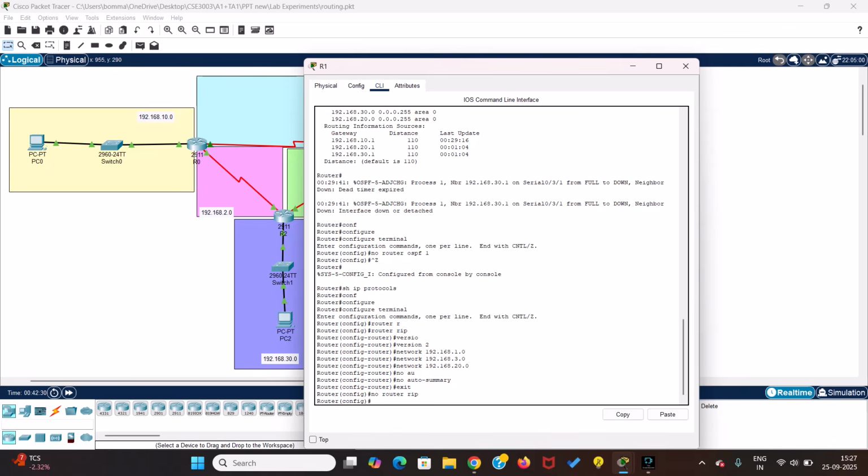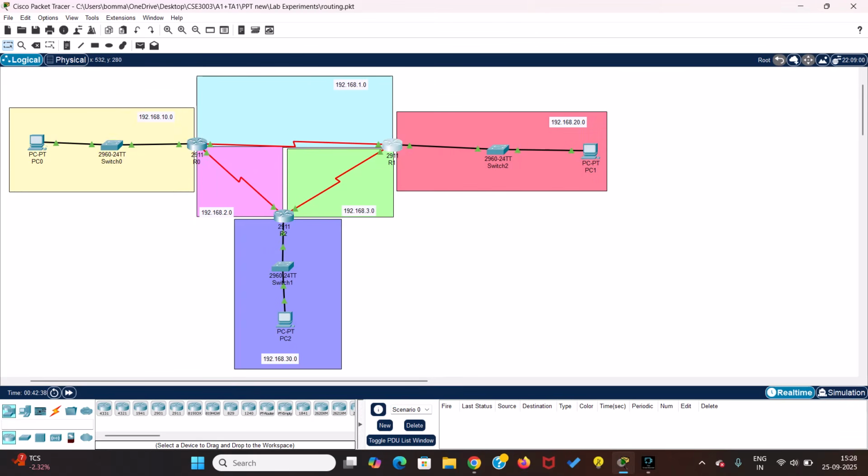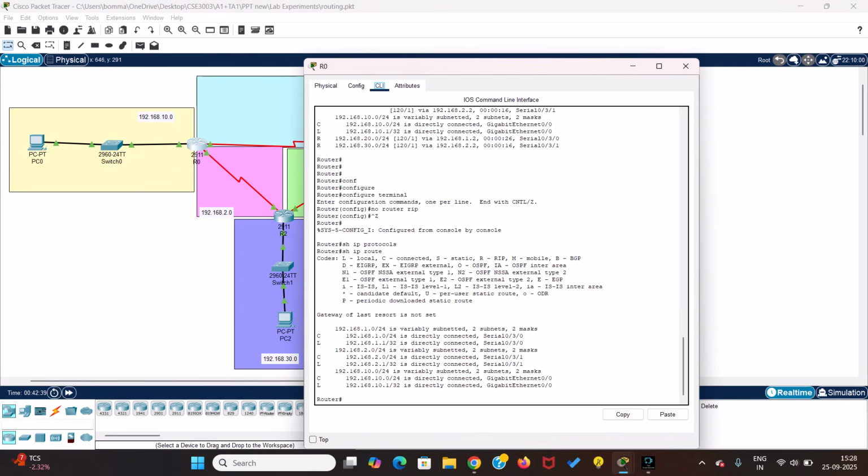So now let us configure the second routing protocol. The second routing protocol is OSPF. OSPF stands for Open Shortest Path First. This is a link state routing protocol.